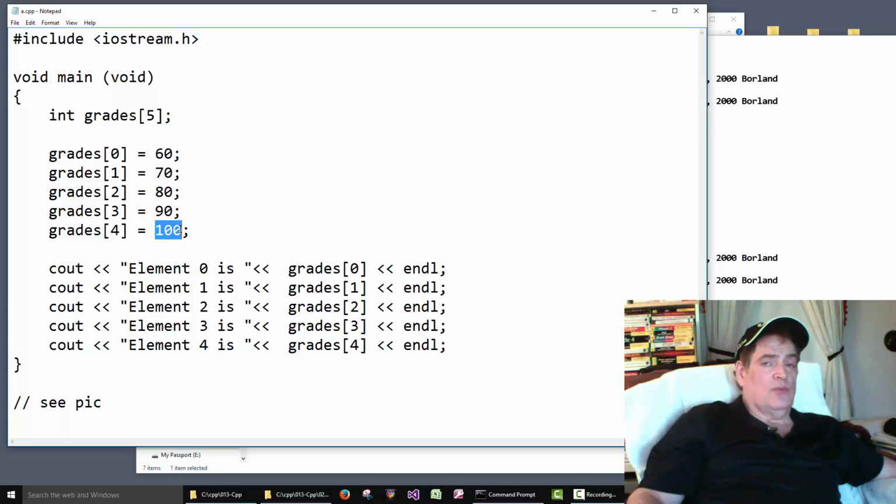Now you might be saying, hey, wait a minute. We got 5 spots, right? Well, computers start at 0. So that's why the first spot is 0. So 1, 2, 3, 4, 5, we still have 5 spots, right? 1, 2, 3, 4, 5. But we're starting at 0.